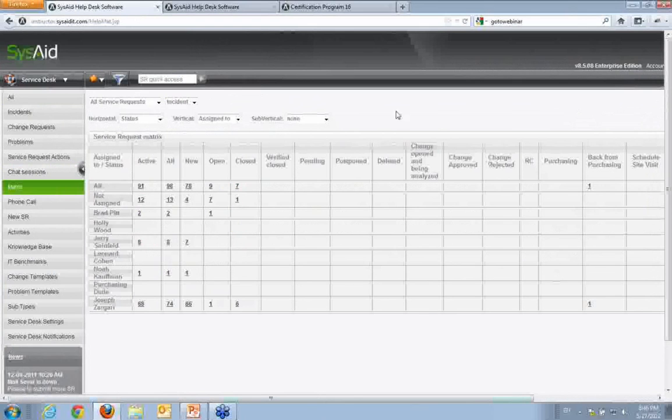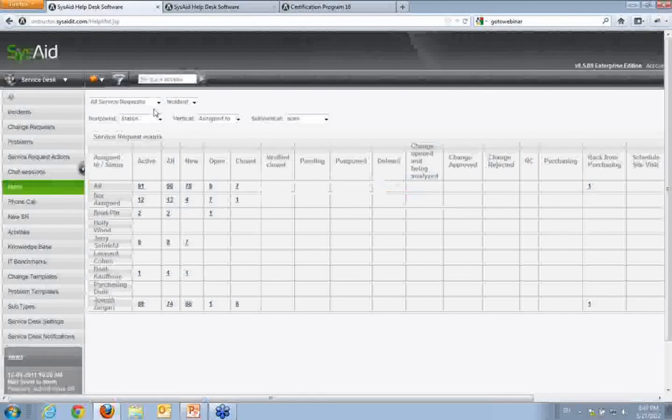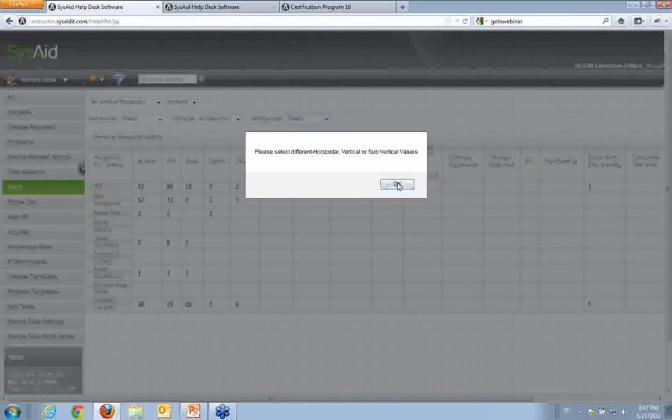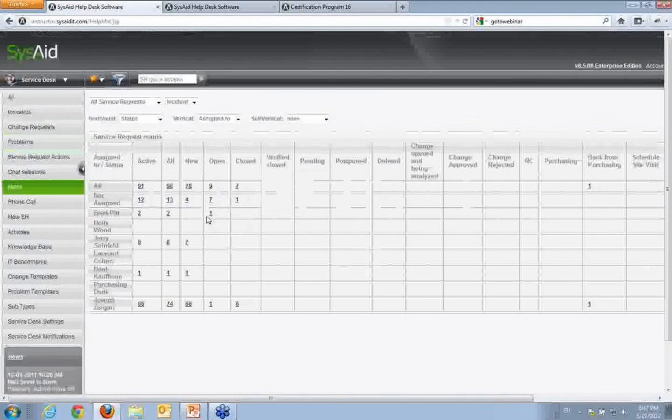Now, the matrix is actually a very powerful tool which can give you, according to different parameters that you have, a visualized list with more information. We do have visualization from a lower level. This is from a high level, and this is from a lower level, okay? For example, I want to know all the service requests, the vertical being who they were assigned to, and the status of them.